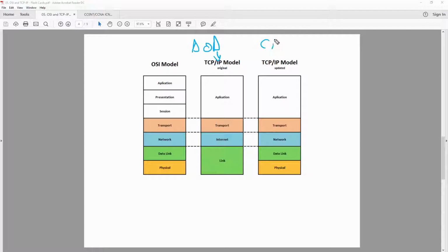So this one is presented by Cisco. The TCP/IP simplified the 7 layers of the OSI model into 4 layers, which are application, transport, internet, and link. The last one can also be found under the naming of network access layer.